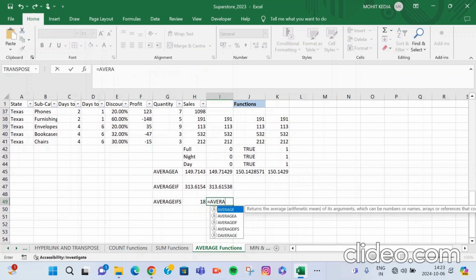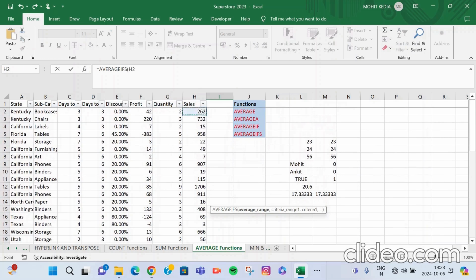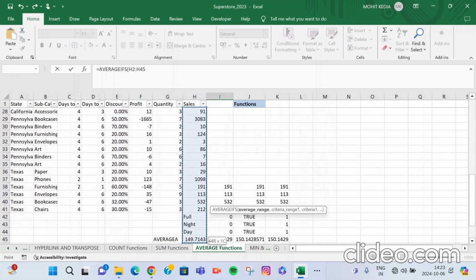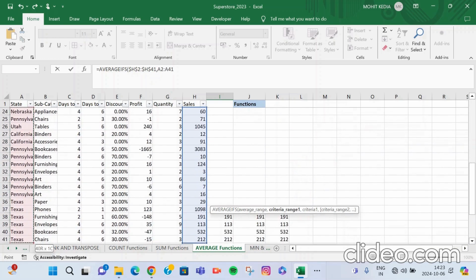AVERAGEIFS asks for an average range. Let's say sales is the average range, F1 to F4. Criteria range 1 is the state range, and again we will take California as the criteria.